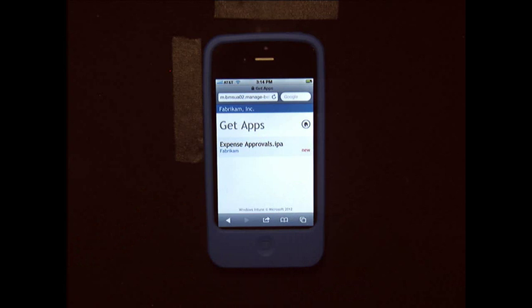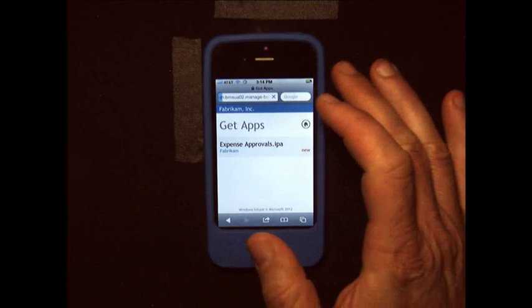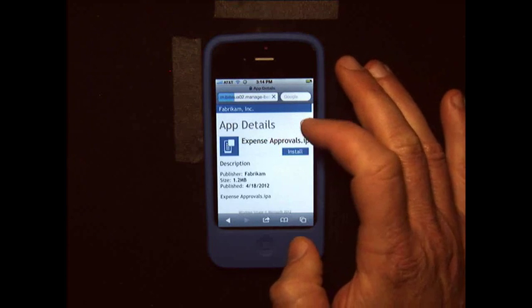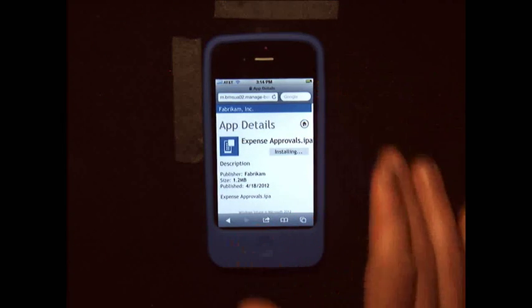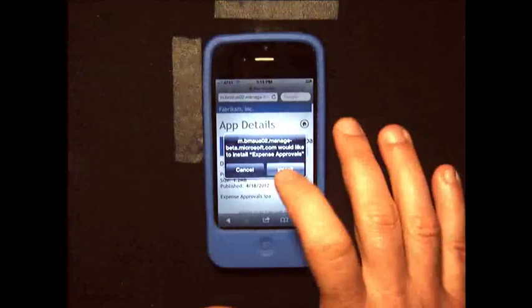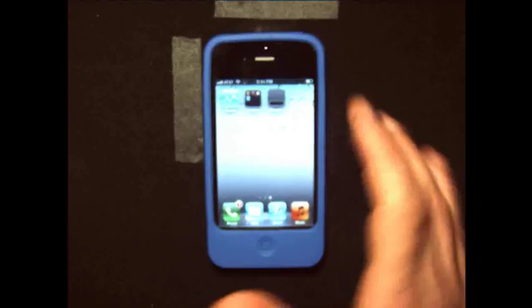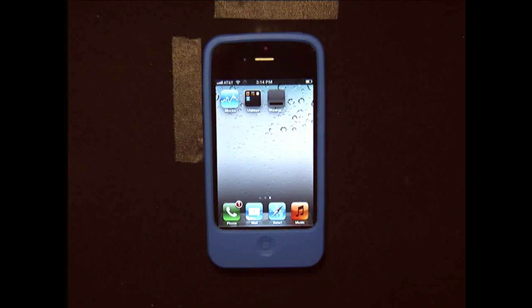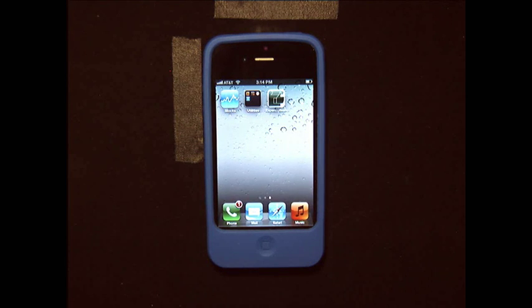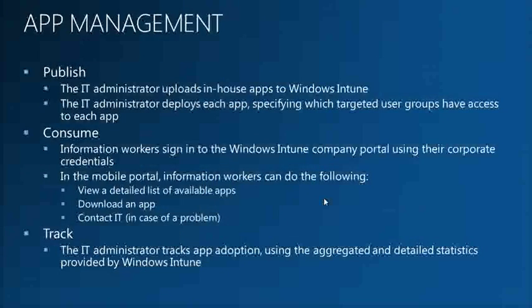I have the expense approval IPA. I can just open it, read the details, and of course install. And now the application is being installed. Thank you. So going back to the deck, thank God for that, Rob. That was a cycle of application management.